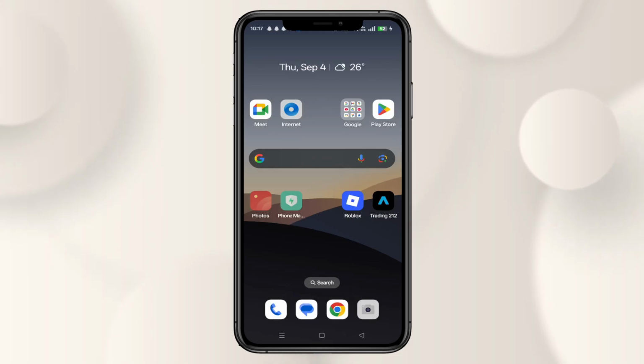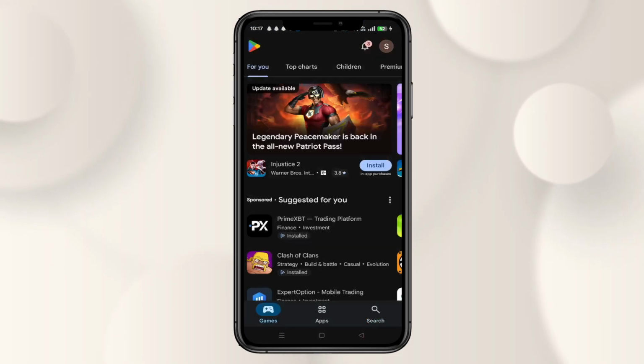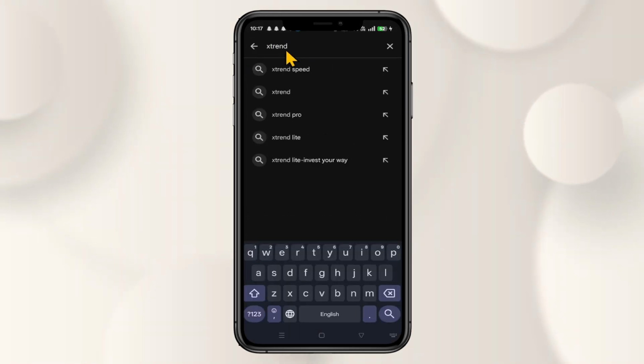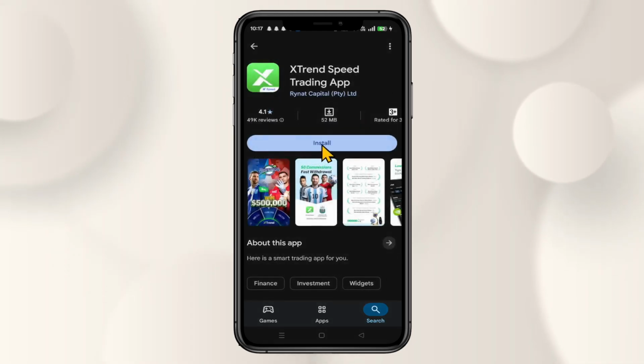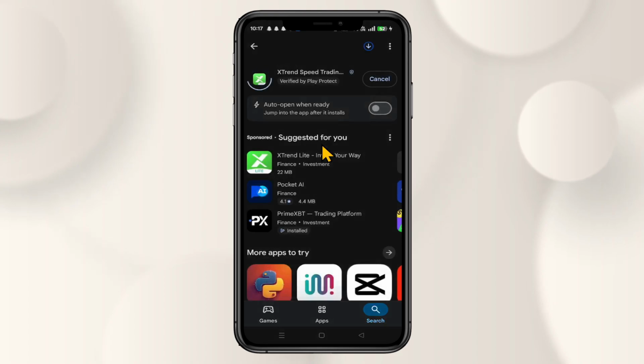First of all, open up the iOS App Store or the Google Play Store, depending on your device. And now just tap on the search button to type in XTrend to begin your search. Once you find the XTrend Speed Trading app, you can tap on it and you will see the install button. Tap on the install button and this will begin the download and installation of the XTrend application on your device.